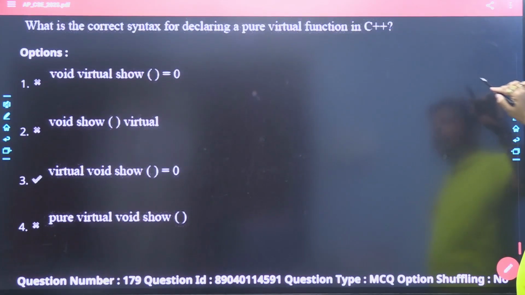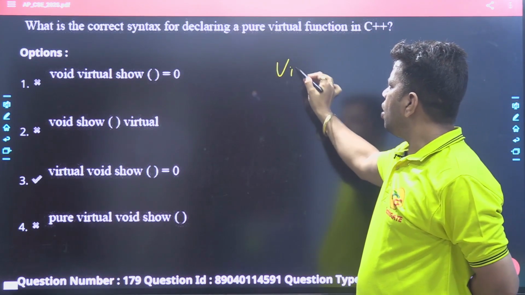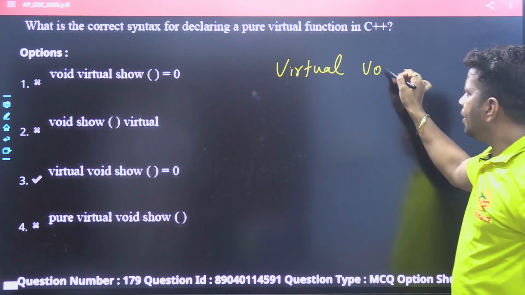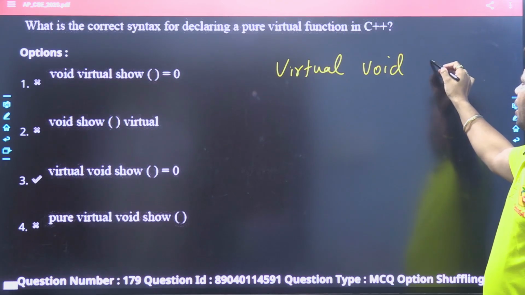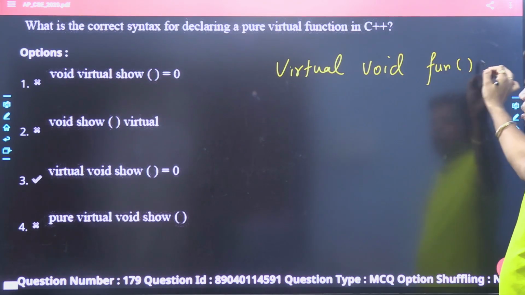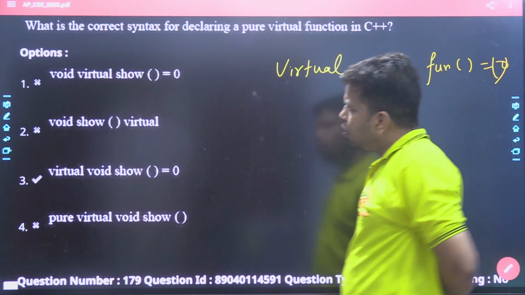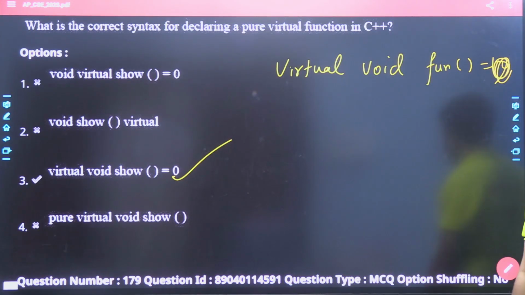What is the correct syntax of declaring a pure virtual function in C++? See, whenever you need to represent a pure virtual function, first of all you need to write virtual, then void. If you want to make a void type function, then the name of the function, like this, equal to 0. C is your answer. C is your answer. Okay.